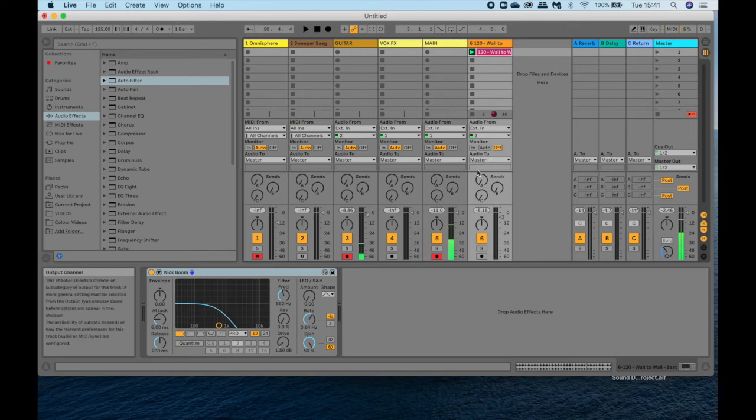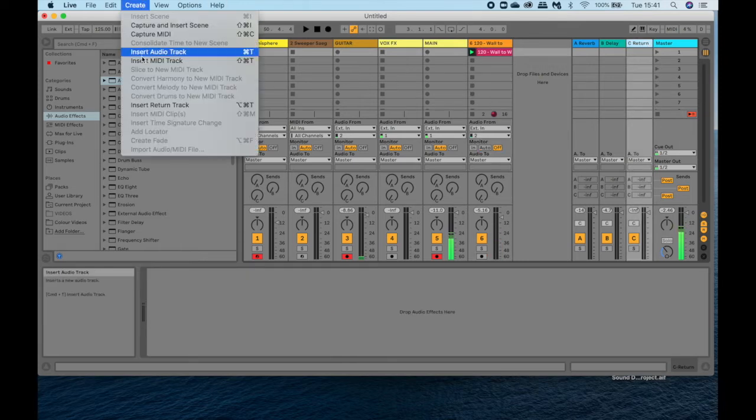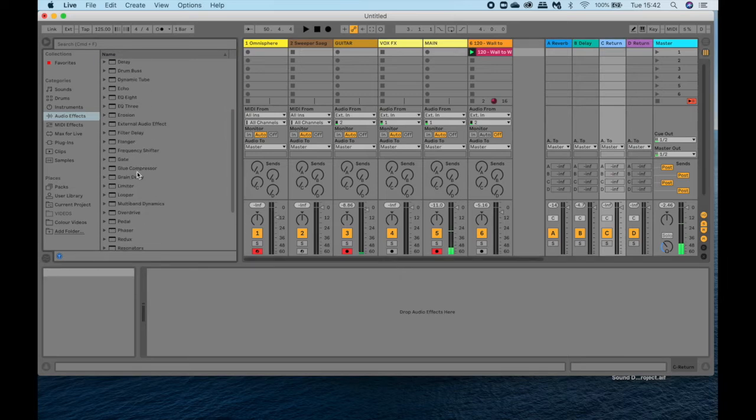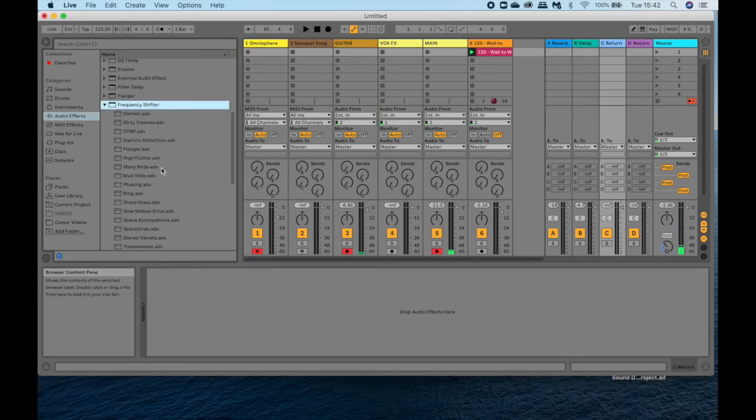Cool. So you can do that with any track. So I've created an extra one on C here. There's nothing in there. Remember, it's create, insert return track. So you can have up to 12 of these. So let's say C, you could have, let's see, frequency shifter. Wow.